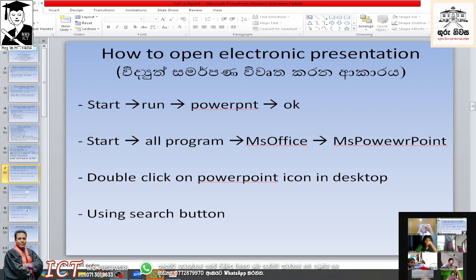So there are many methods of opening PowerPoint. But in order to open that one, it has to be installed in your computer, right? So it can be opened only if you have installed the PowerPoint in your computer.